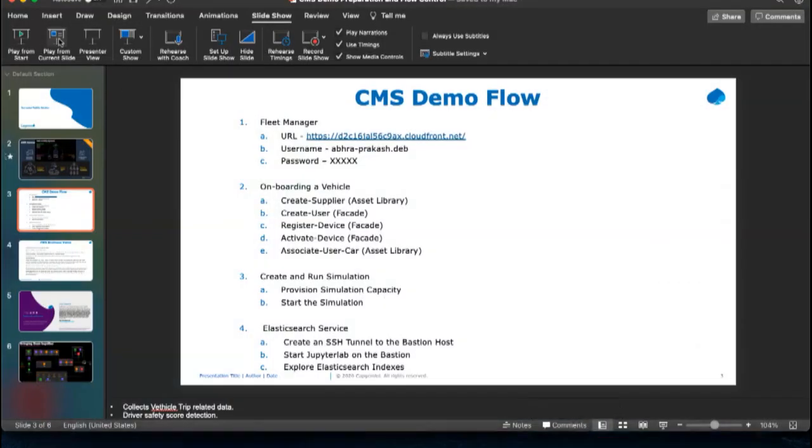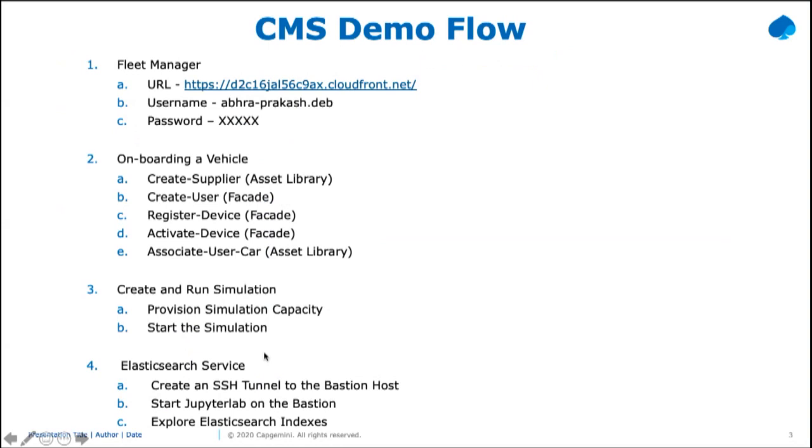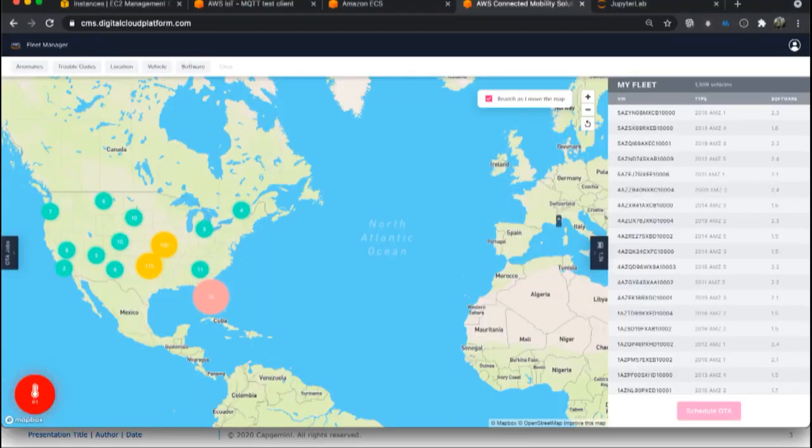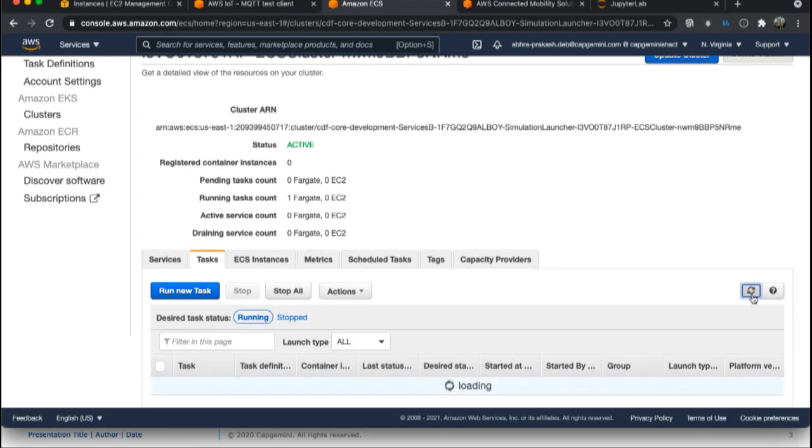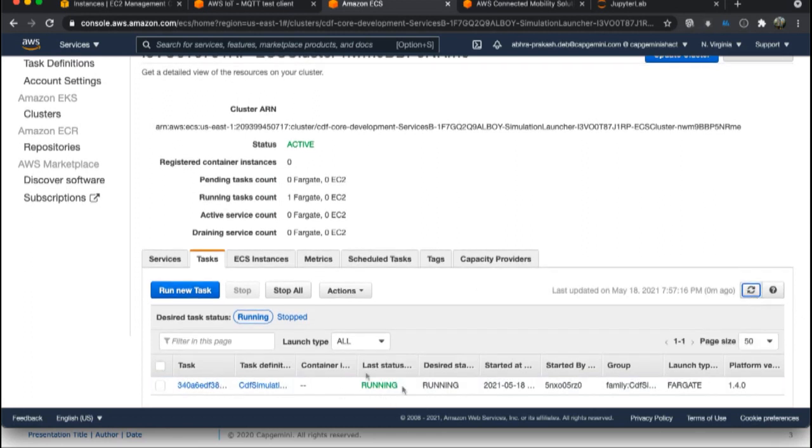The next item on our demo is to run a simulation. Basically, we create a simulation where we create a bunch of cars, vehicles, and we start the simulation, where it shows how they move around on the map. To run the simulation, I just want to verify if the previous simulation is still running. Yeah, the previous simulation is still running.